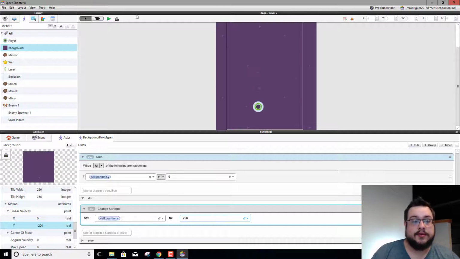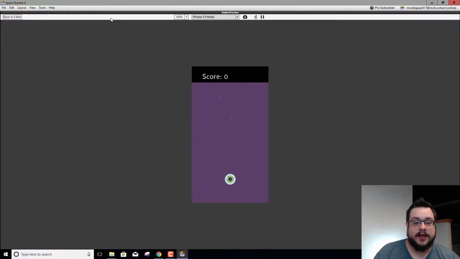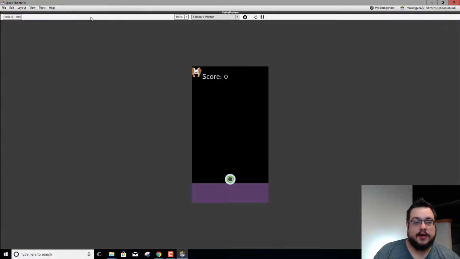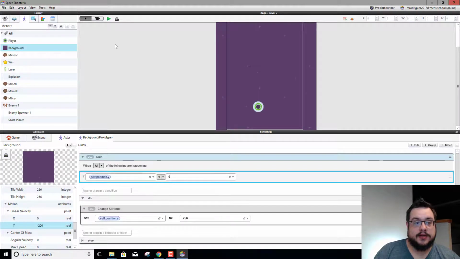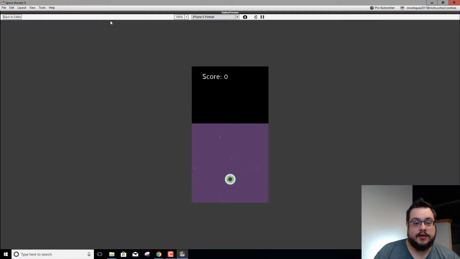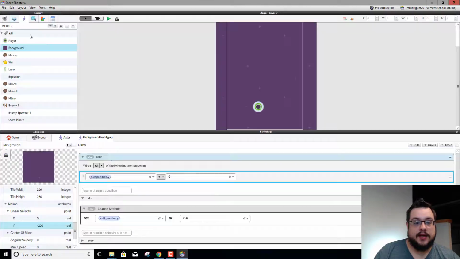Because we don't need to reset the whole background and make it a huge move, we just need it to jump enough to look like it's moving. So let's go ahead and hit play. And it's not quite working. Let's try this right here. There we go. So we'll say if self position y is less than 0, set it to 256, and then it can scroll down another 256.